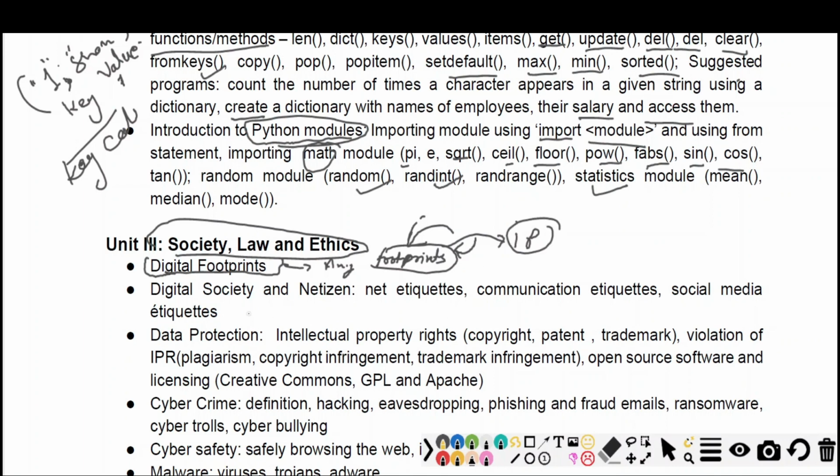Then digital society and netiquette, which define how the digital world should work. And communication etiquettes, how to communicate in social media, just like Facebook. When we talk in social media, we write in a gentle way, not abusing anyone, not threatening anyone, and not posting any wrong information. That is the communication etiquettes.